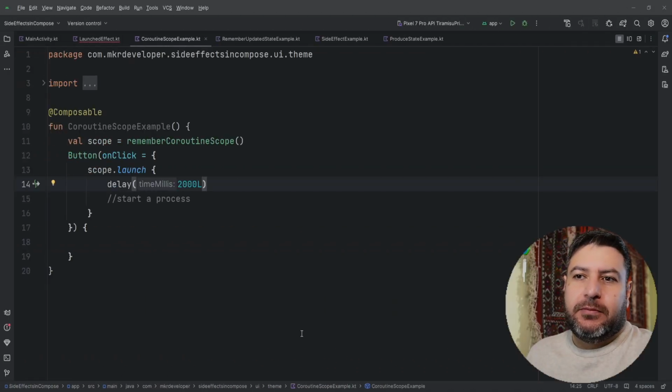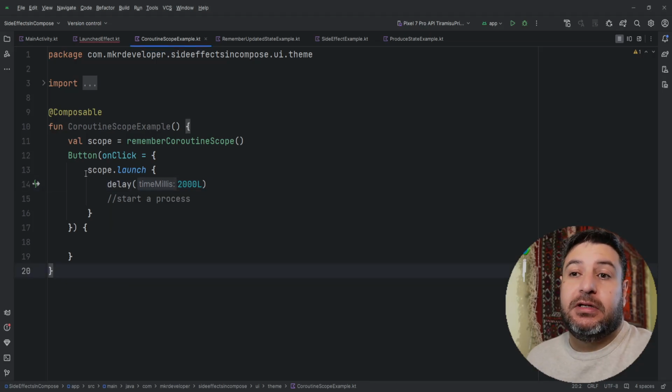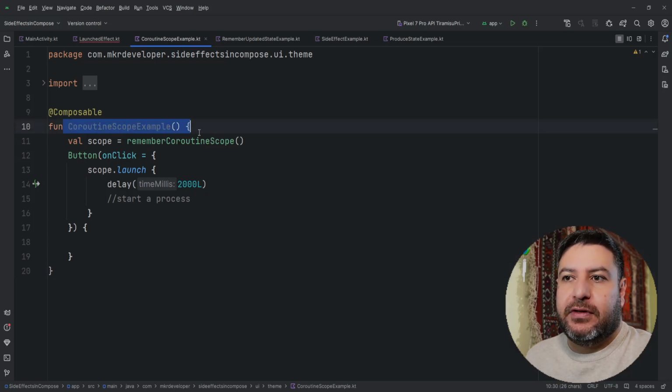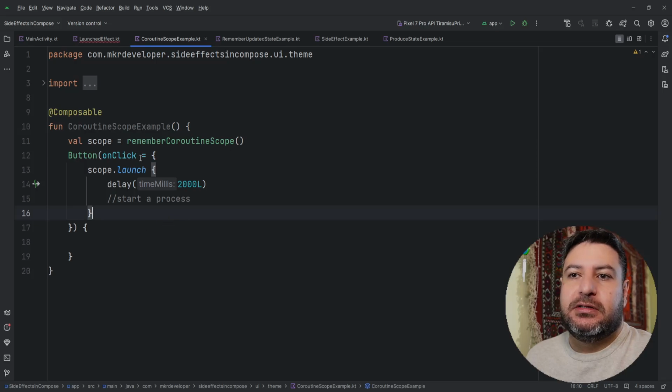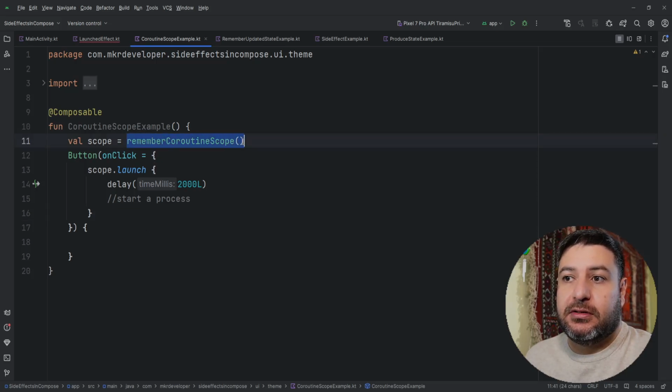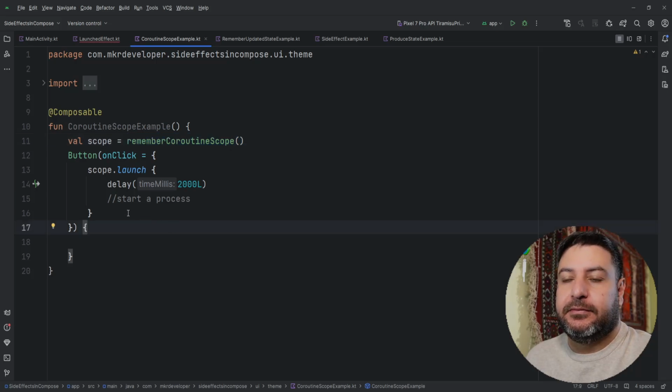When we are talking about side effects and safe coding, we need something like rememberCoroutineScope. Why? Okay, consider we have a composable function, and inside it we are using this coroutine scope, which is the topic of this part.